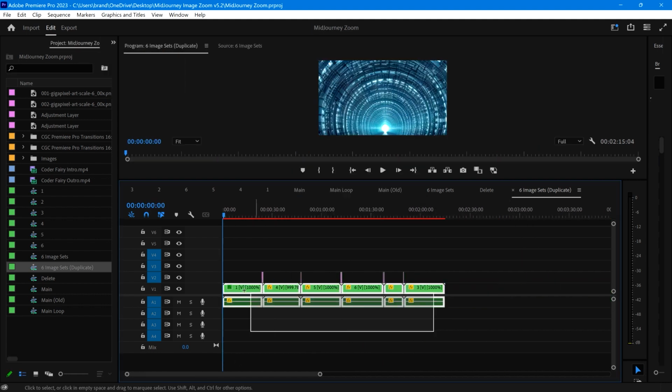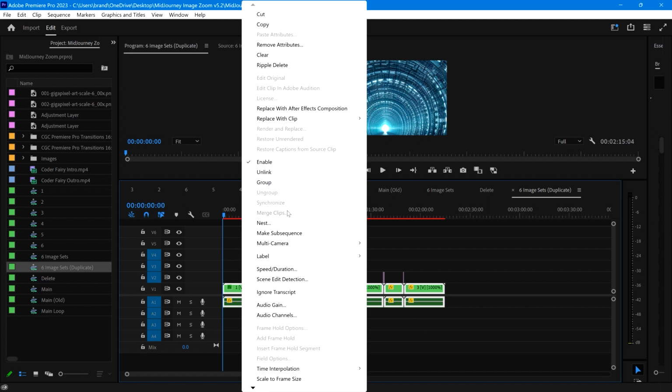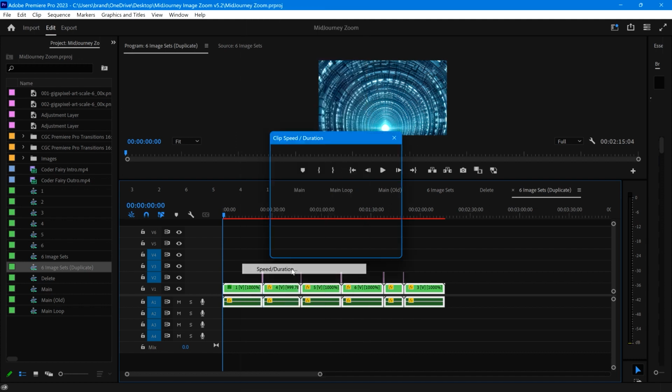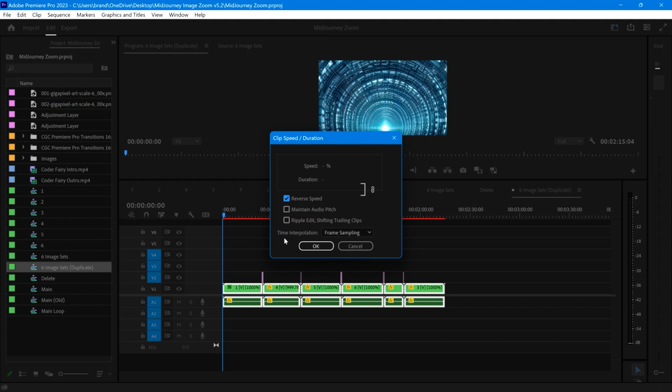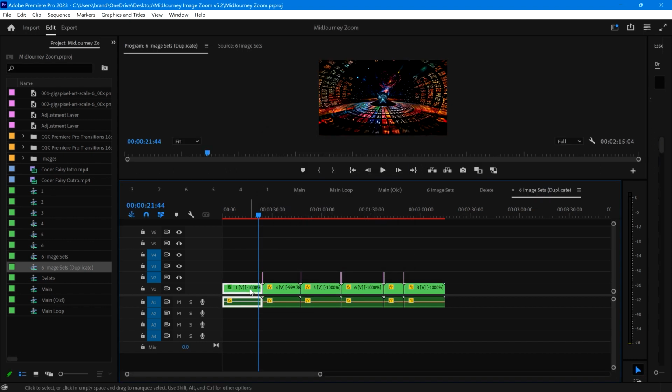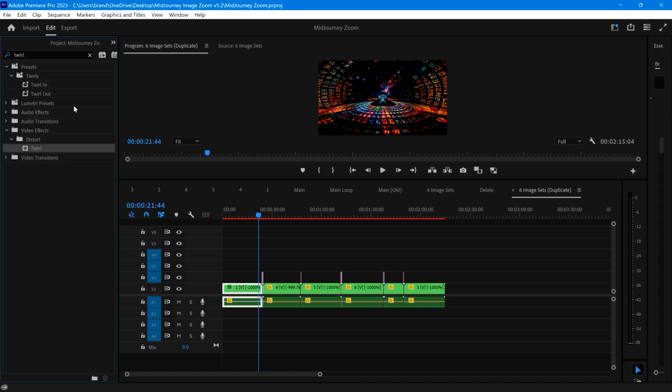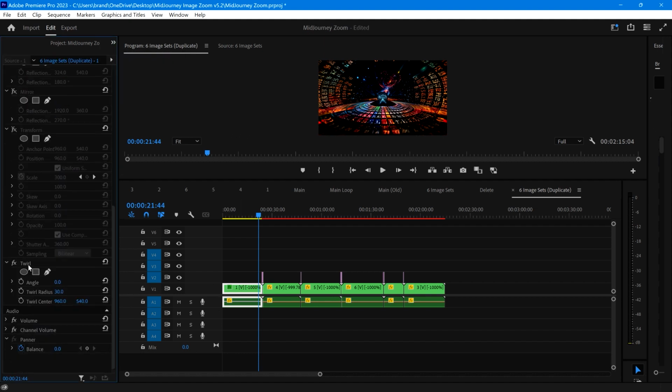And I actually think that I want to reverse these. So let's go to speed duration again. And this time I'm going to click on reverse speed. I want them to zoom in this time. I want to apply the twirl layer before it renders. And we're zooming in this time.